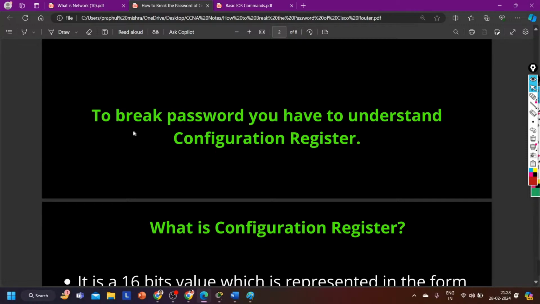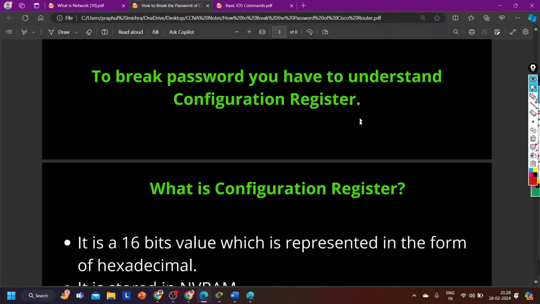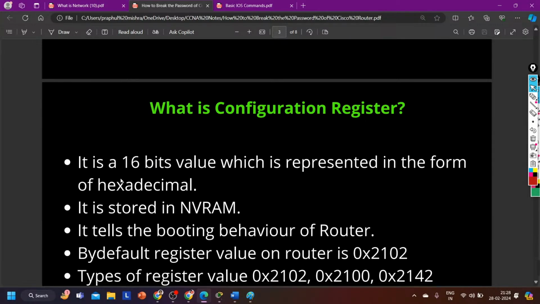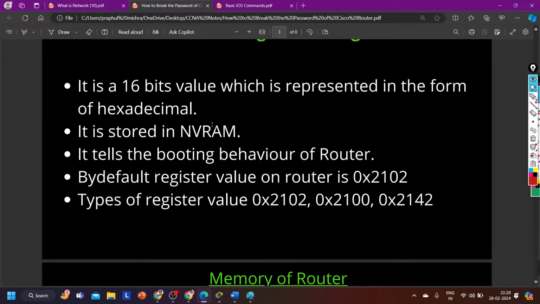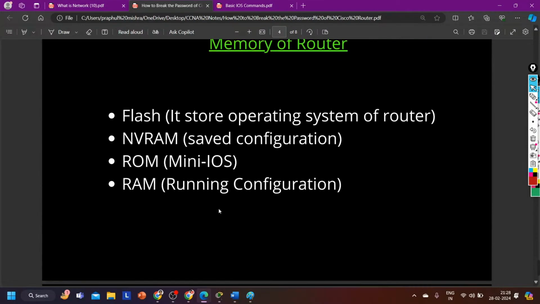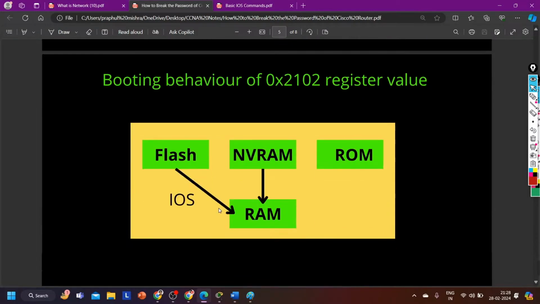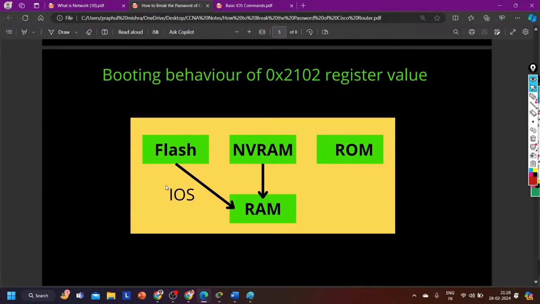Now to break this password, you have the configuration register value. The configuration register value is a 16-bit value represented in hexadecimal, stored in NVRAM. It tells the booting behavior of the router. By default the configuration register value is this one, and we have these three. Now it is talking about the memory. See guys, the booting behavior of 0x2102: first of all, the router is going to copy IOS, and then it is going to check what?